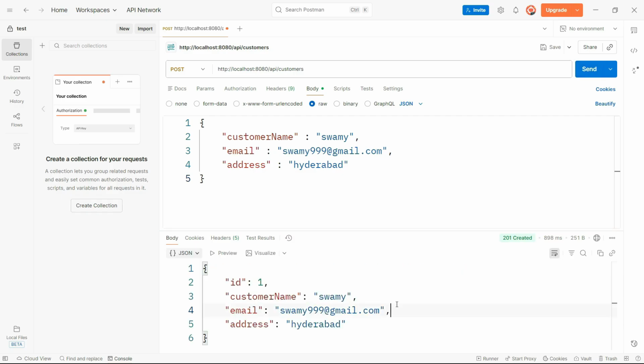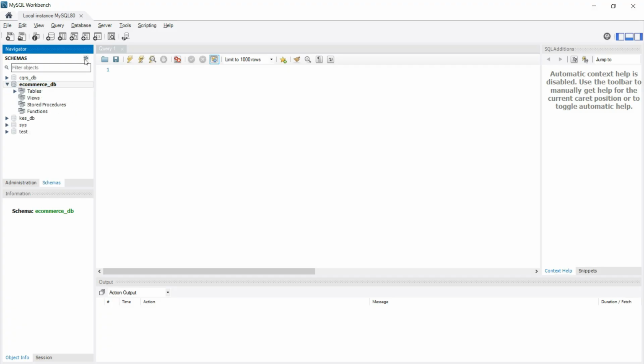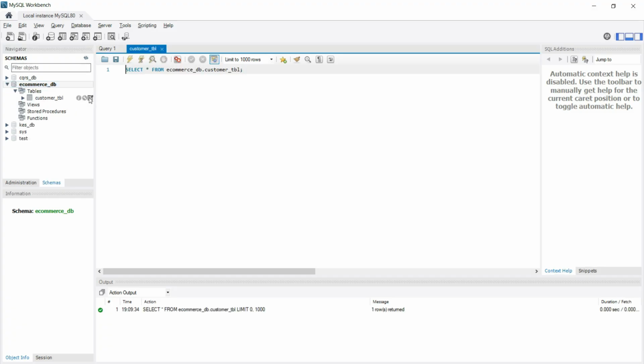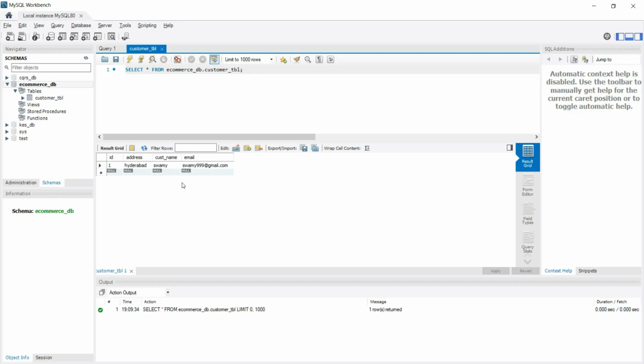See, here we got the response from the REST API. Let's go to MySQL Workbench and verify whether the record is successfully inserted in the database or not. Let's move to MySQL Workbench. Refresh schemas. See, this is the customer table. Here the record is inserted in the table successfully.